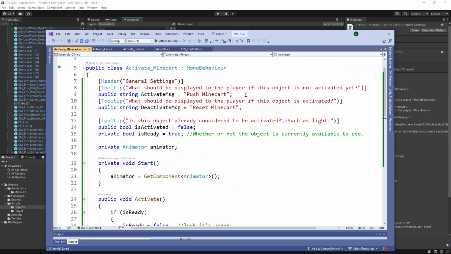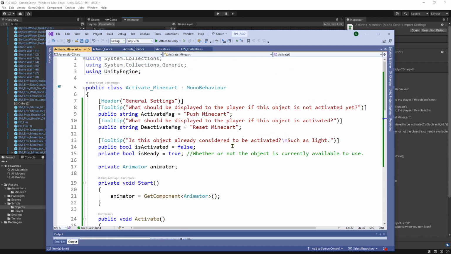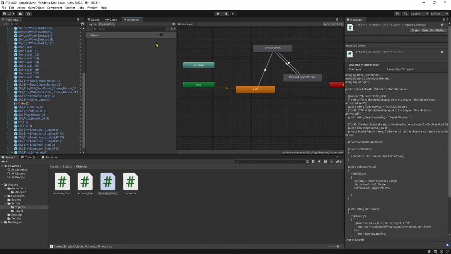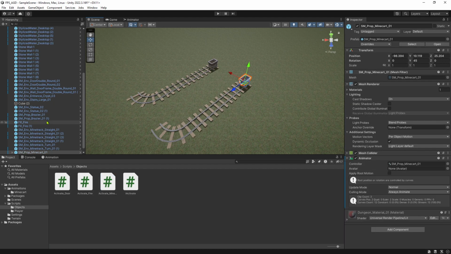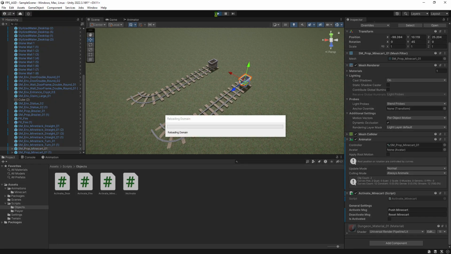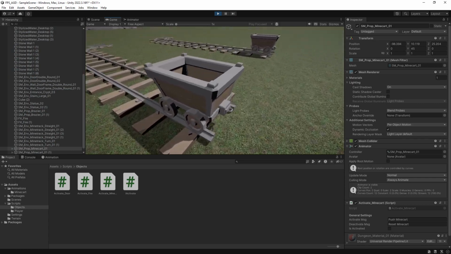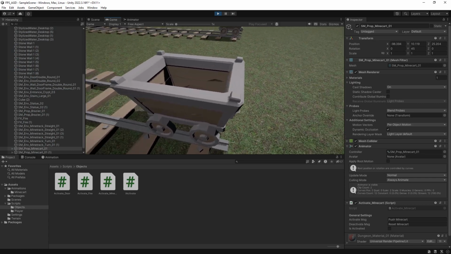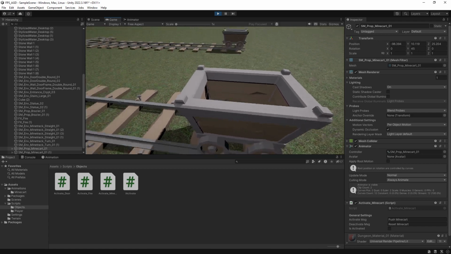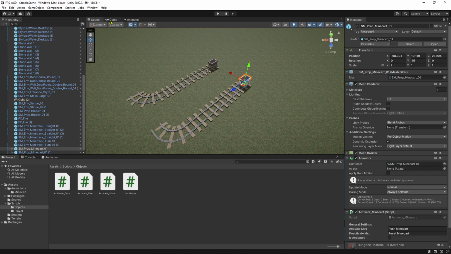And we are going to attach this to the minecart. We don't need to change any of this other stuff. There's nothing we actually have to rig up inside of the Unity editor. So make sure we get the correct minecart and then attach the activate minecart script to it. Hit play. And when we walk up to it and press E to use, we will discover it does nothing.